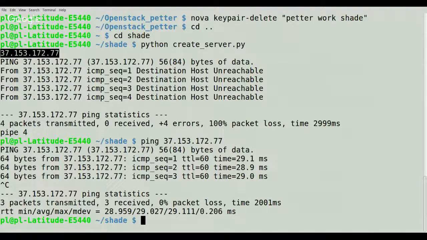That is why we got a destination host unreachable. We got our public or floating IP listed up top that I have marked here, 37.153 and so on. So just to be sure, I ran another ping test, and this time it was successful. And so what we are ready to do now is basically SSH into the server.